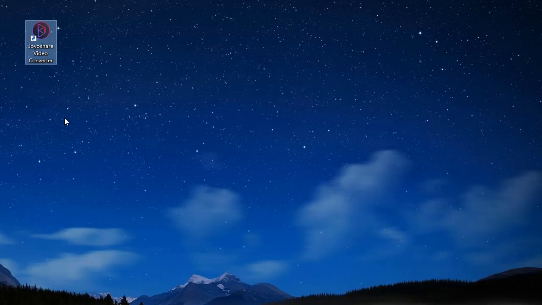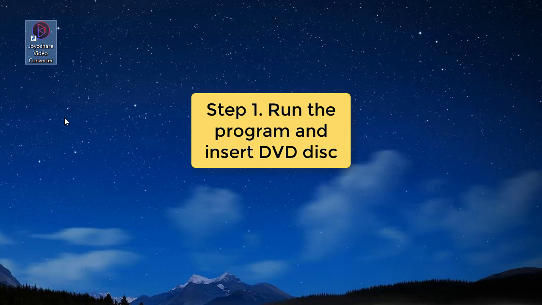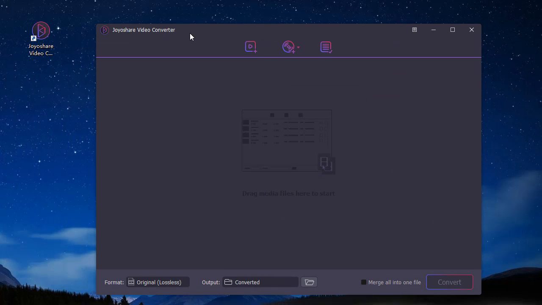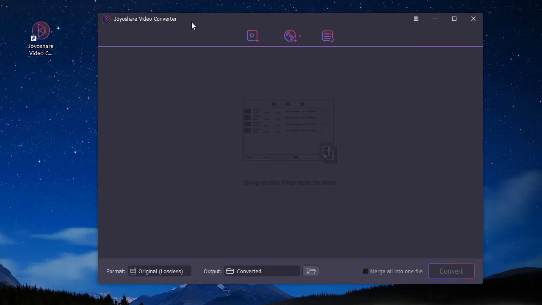This video will show you how to rip DVD to MKV losslessly. Firstly, you need to install Joyoshare Video Converter. Next, insert the DVD disc to your computer's drive.